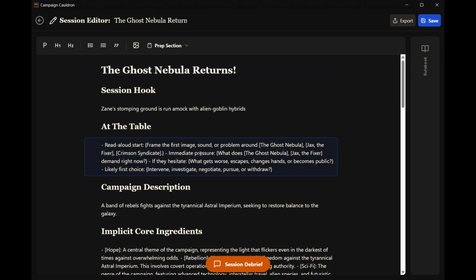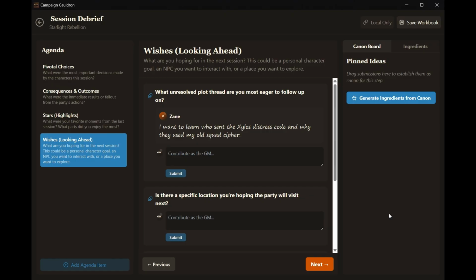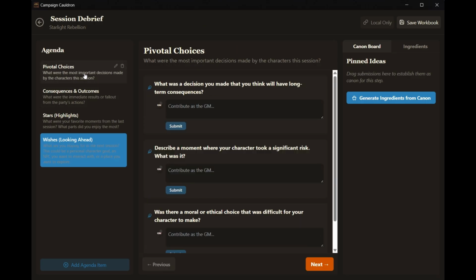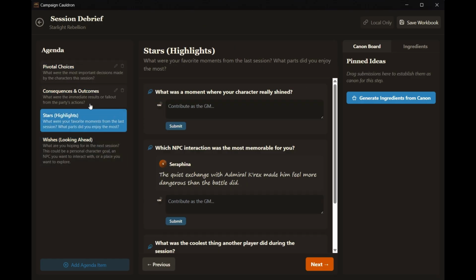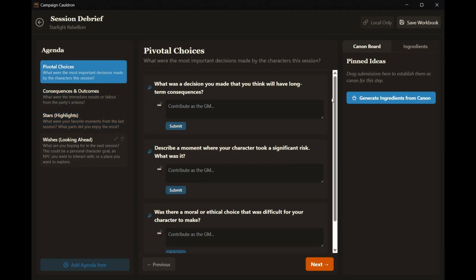Now, after you've run a session, you can go to what's called a session debrief, and this is another version of that collaborative world building session that we saw earlier for session zeros. But in this way, we're asking for some future forward inspiration. What would the players like to see next time? Or what do they think is going to be the result of some major choice that they made this session? And as they're contributing their ideas, you can, again, generate some ingredients from that and name it, describe it, all that good stuff.